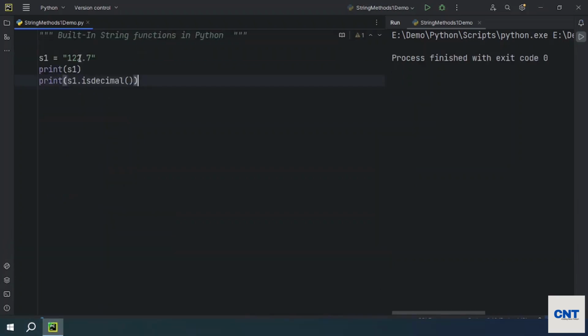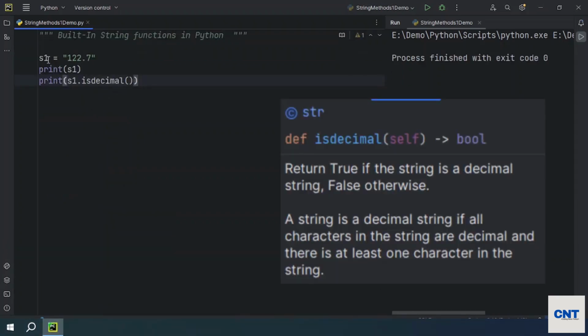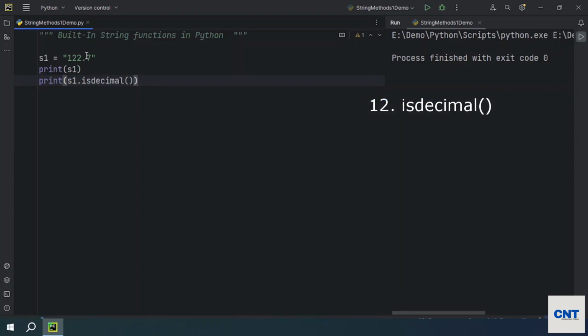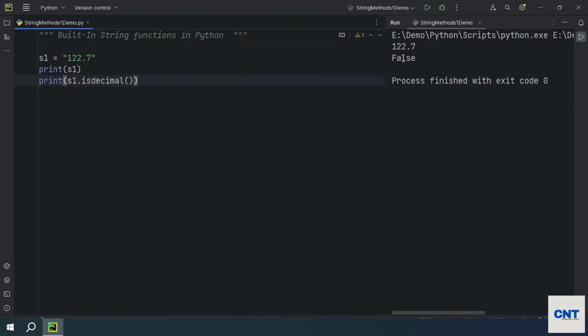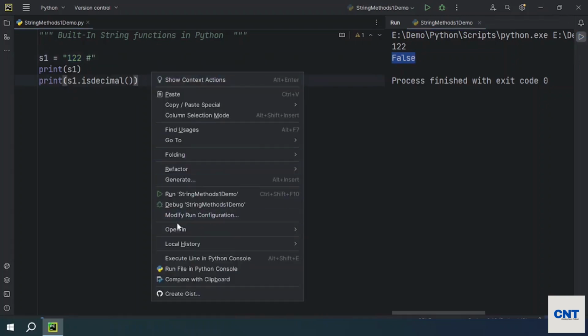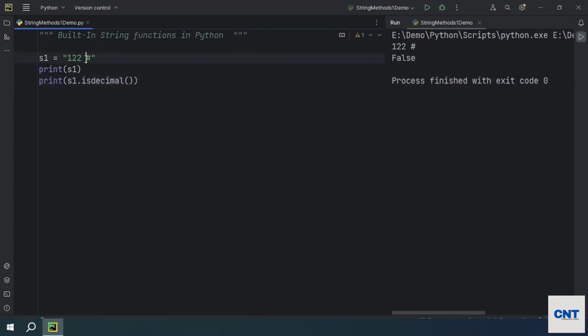I have some code which will return true or false if the value is decimal or not. Its range is 0 to 9. Run the program, and it will show false because we have a float value. If I remove this float, now it will be a decimal value, so it will return true. If you put any space here, you will get false. So your string should have numerics only. If you put hash, it will still show false. So this is how this function works. It will return true or false if the value is decimal.